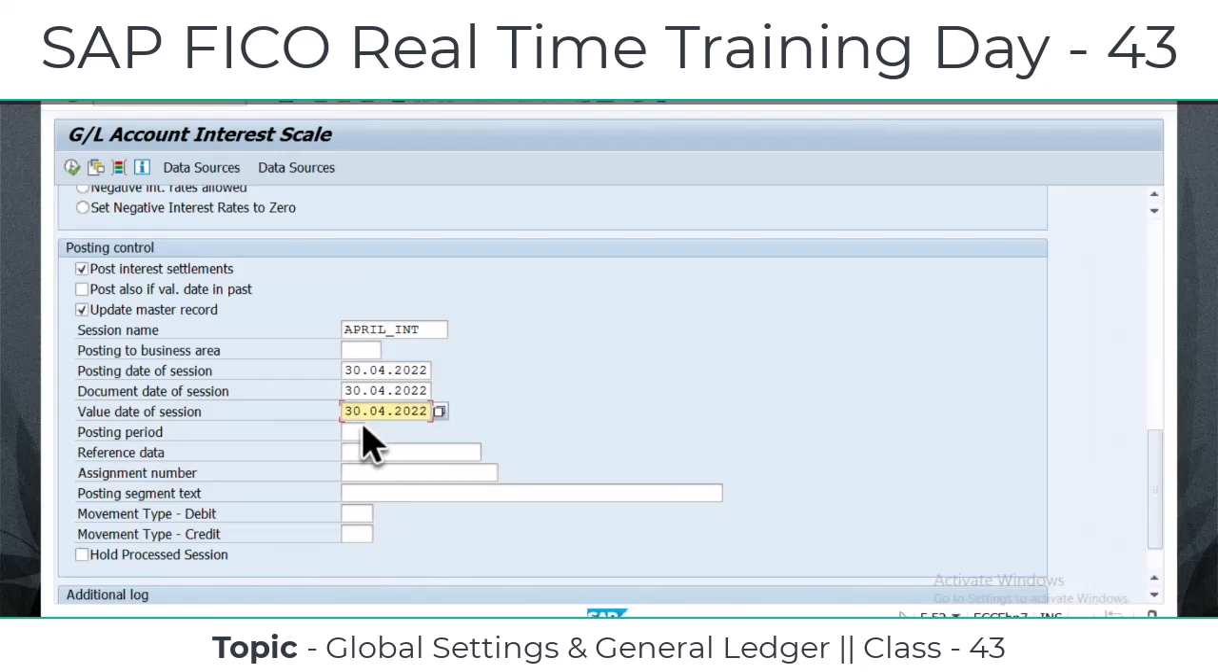Posting. Document posting date, document date, valid date, month and dates. Posting period, you don't need to worry. Based on the posting date you enter now, it will be determined automatically. In case you want to enter any reference number or assignment number, you can enter it, otherwise just leave it. And enter the posting segment text.